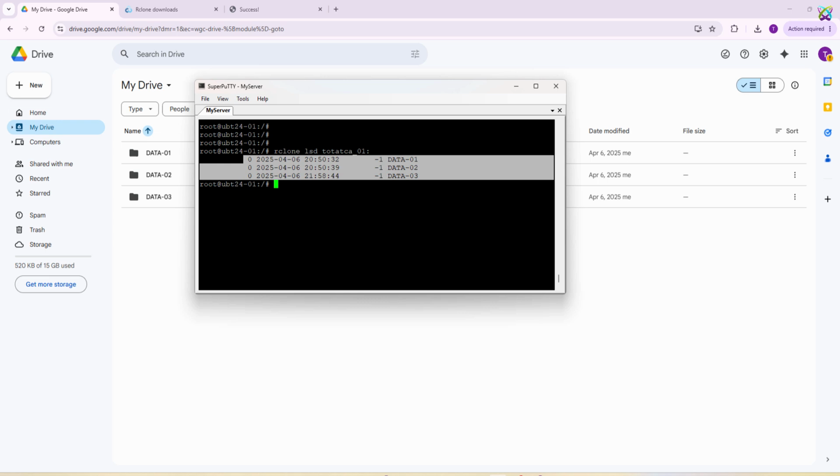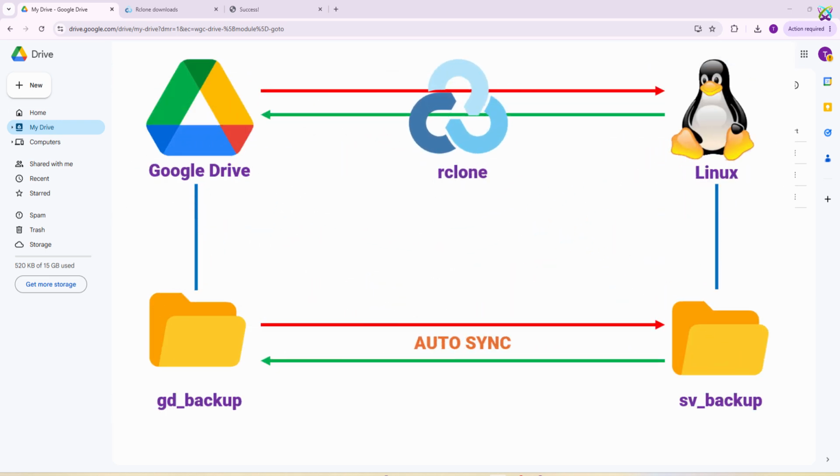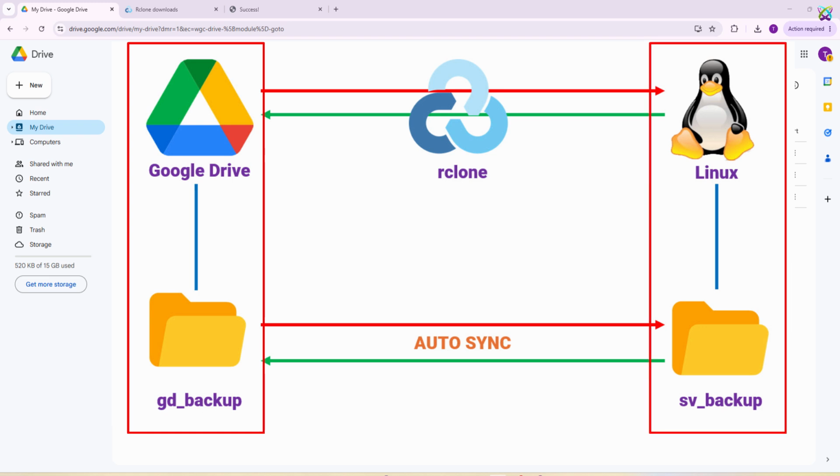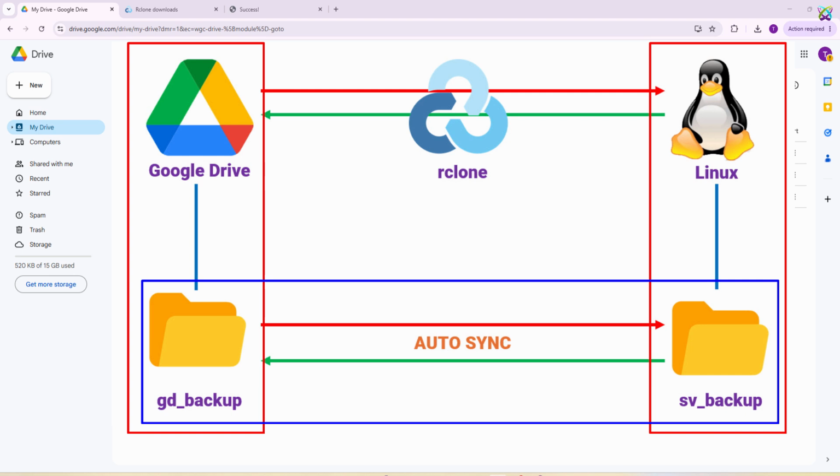Now, let's go through a real example. In this example, we will configure synchronization between the gd_backup folder on Google Drive and the sv_backup folder on the server. The goal is that whenever data on the server is updated, we can easily synchronize or back up the data to Google Drive using Rclone, and vice versa.